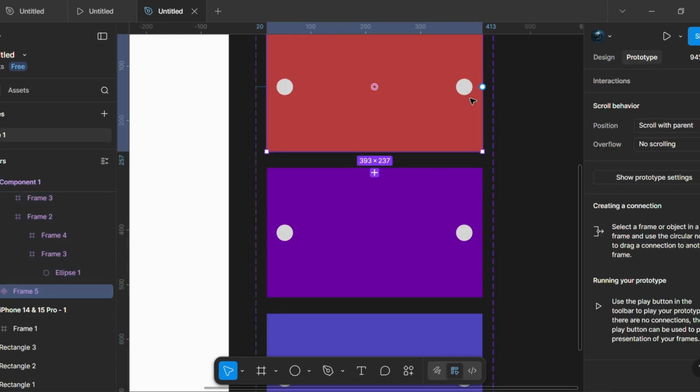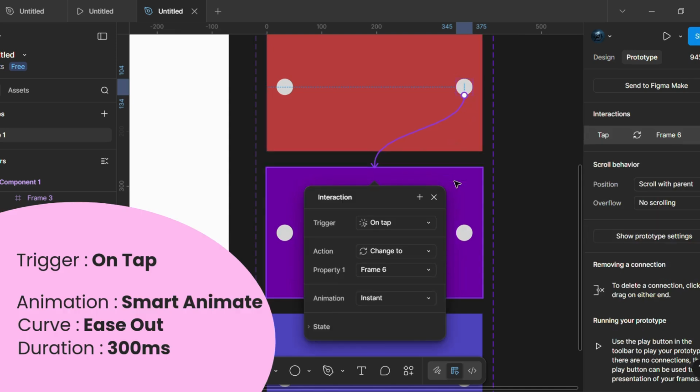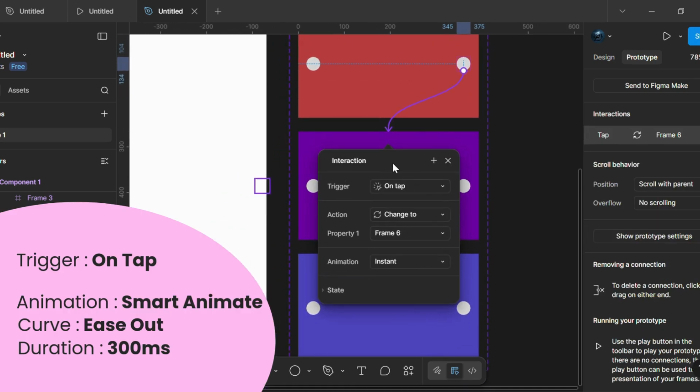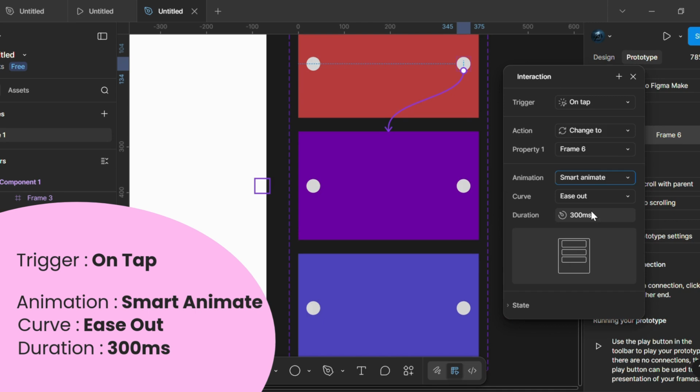So I'm going to go to prototype. Now if I click on this circle, I'm going to make sure that this circle leads me to my purple card. I'm going to set the trigger to on tap, my animation to smart animate, and the curve to ease out, and the duration to 300 milliseconds.